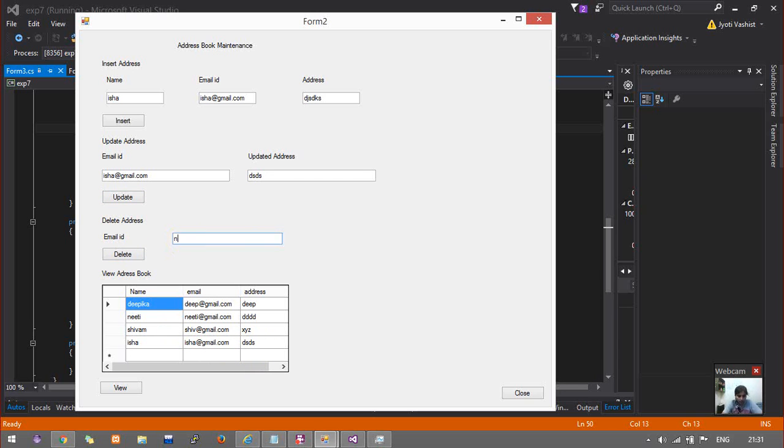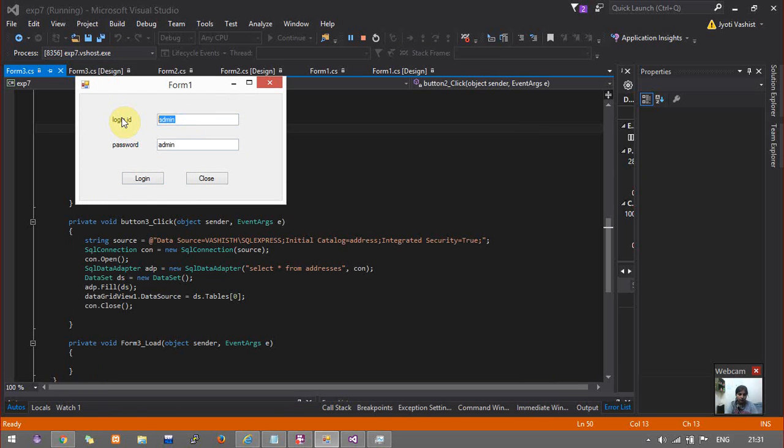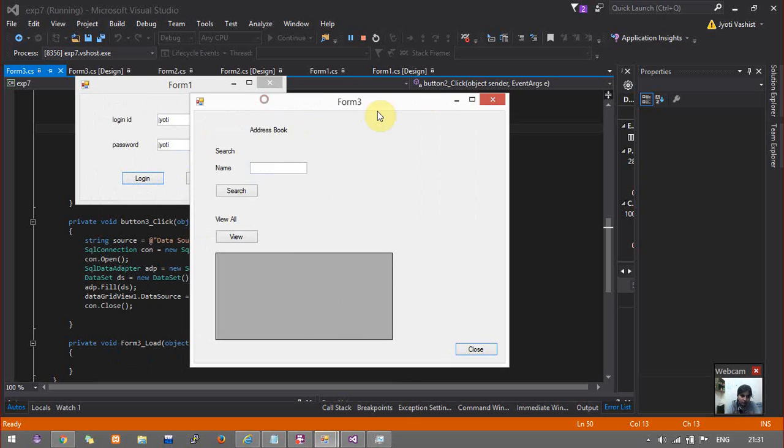Now let's say I want to delete a person. Let's say I delete Neeti. I enter the email ID and then I delete it. Oh yes, it's gone. And view just basically displays you the whole data. So it closes it, and let's say we have another user in this database, that is Jyoti. Actually, I have made two databases. One is for the users, and another one is for the name, address and email ID, all that address thing. So when I log in, this is a normal user.